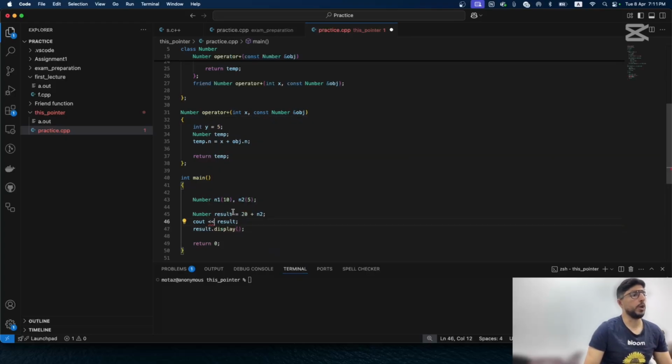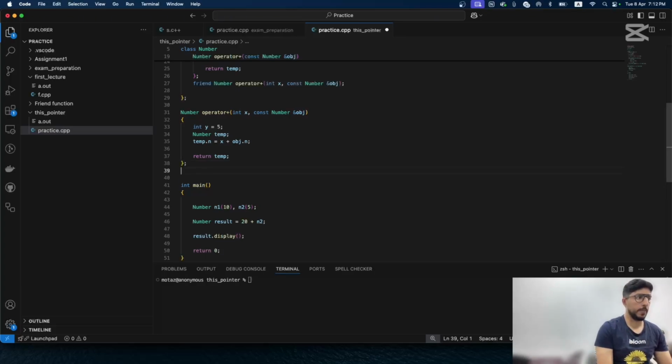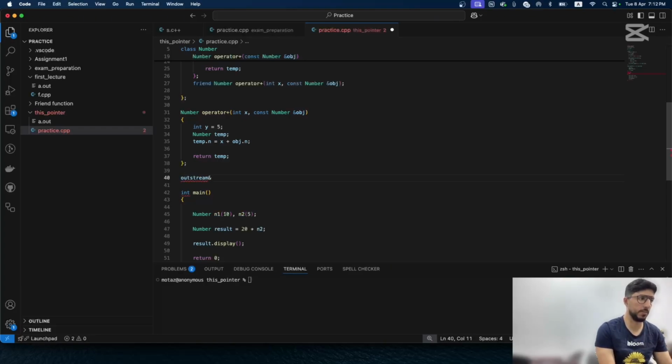Now, what I need to do is teach the compiler again how to do this. And as I told you, if it's on the right side, we need to use the friend function in order to handle this situation. Now, the way of doing it, we need to do ostream. What is ostream? This is a data type found natively in C++. And then operator.